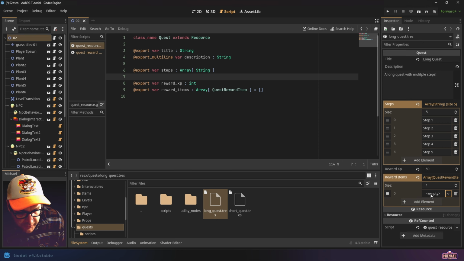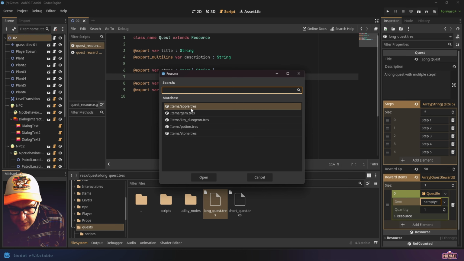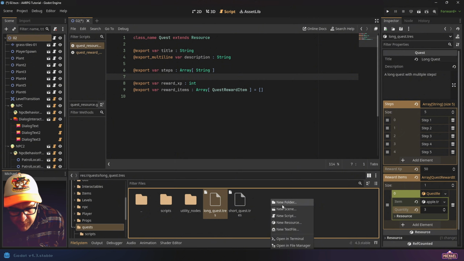So once we create it, we're going to need to create a new quest reward item resource in here. We could create a resource for it out here and then drag it in, but I think it's fine to just let this resource be saved in the other resource, right? It's just going to be part of that data. So what this quest resource consists of is an item and a quantity. So I can quick load an item. And let's say it gives them 3 apples. Okay, so this quest is going to reward 50 experience points and 3 apples. And then I'm going to create one more quest here real quick.